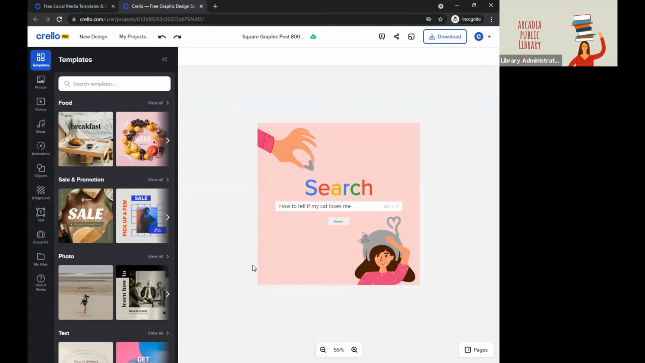Now, let's talk about the things that are customizable. Sometimes you can click on an element. And if you see different colors here, you know you can change, for example, the color of the cat or the girl's hair or the shirt.